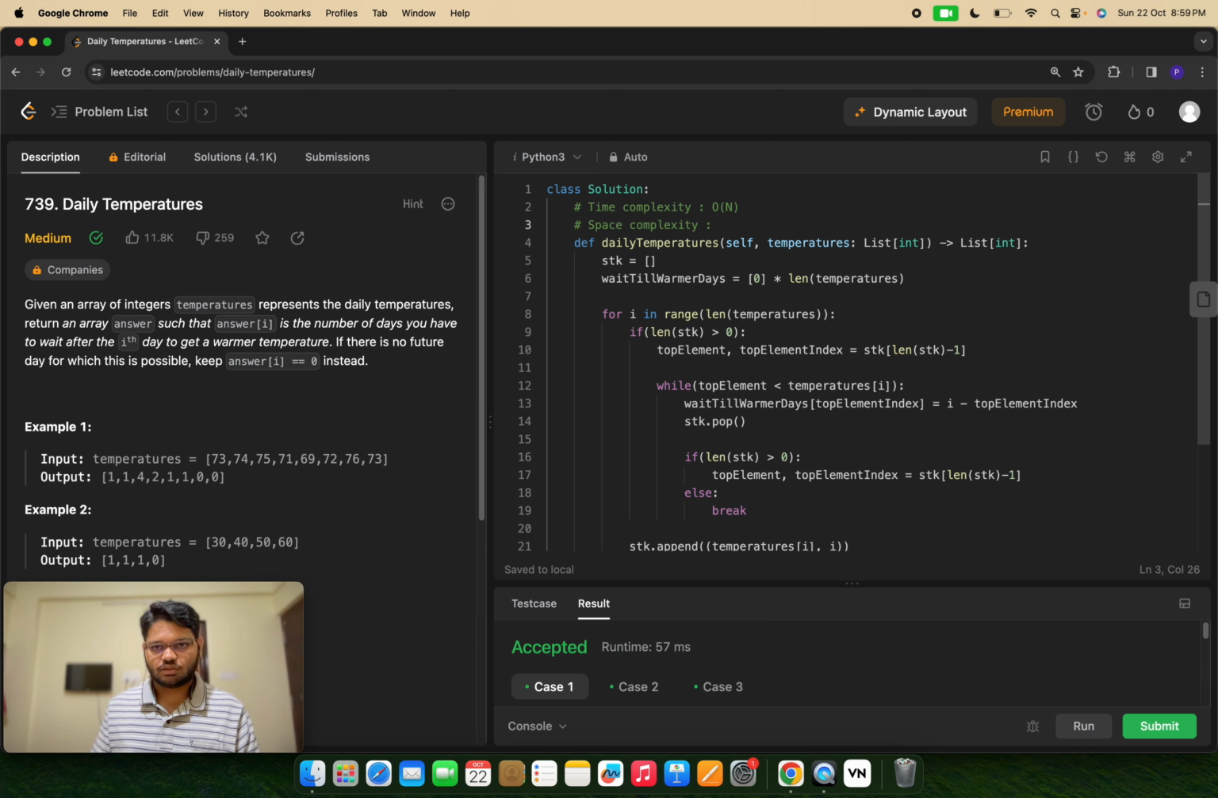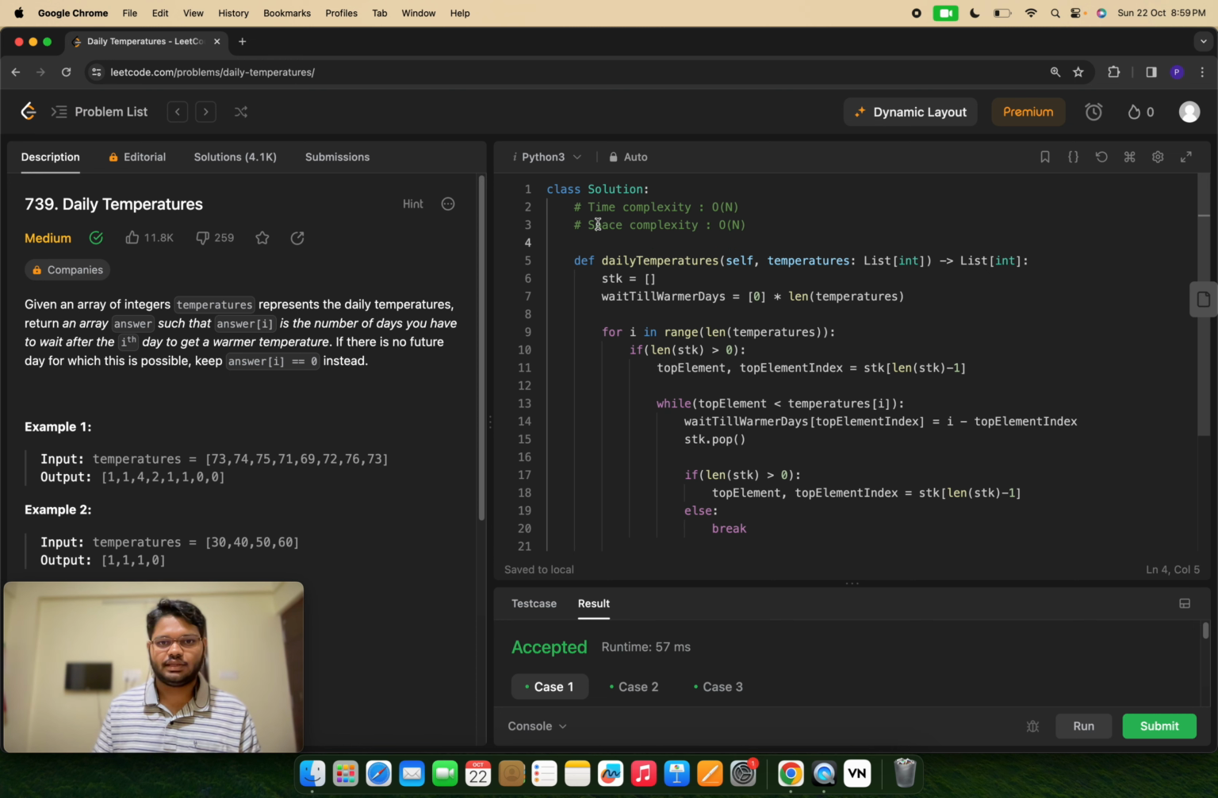For this solution, space complexity is, we are using an array of size n, and after that we are also using one more list to use as a stack. So at worst case we can have two arrays of this size, which comes out as 2n, and we don't consider constants when writing space complexity. So space complexity is also O of n, which means the usage of space or memory increases linearly with the input size. So this is the time complexity, and this is the space complexity.